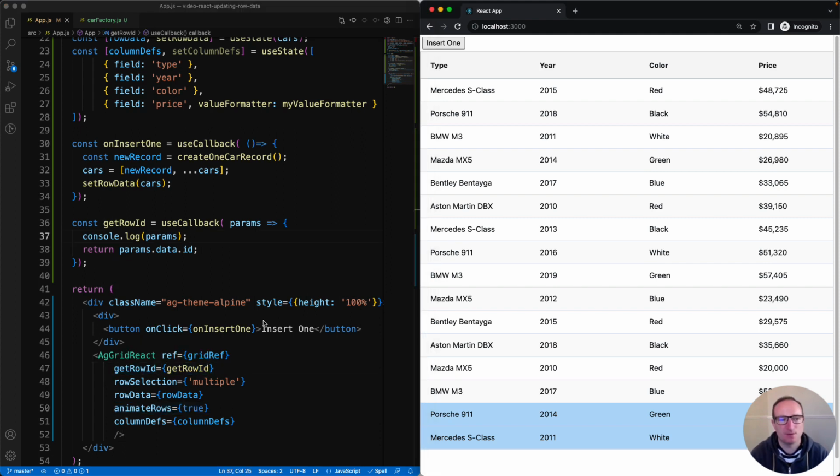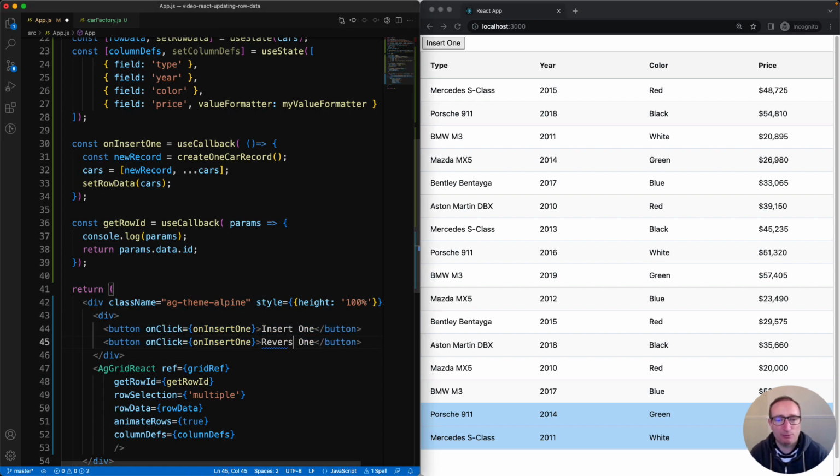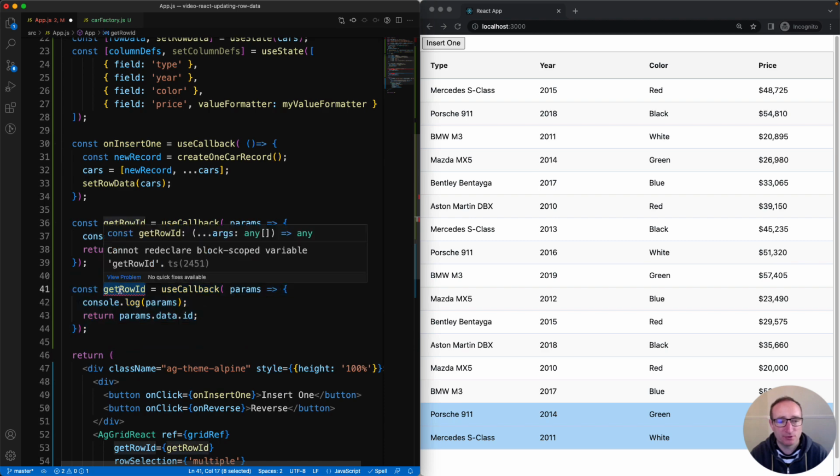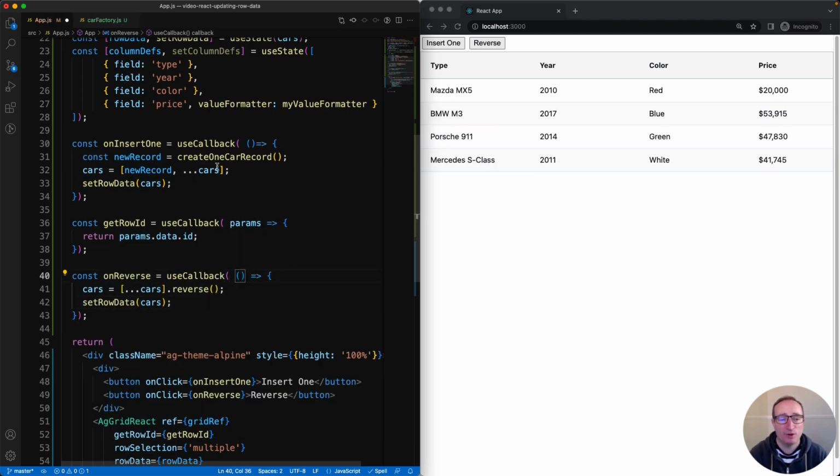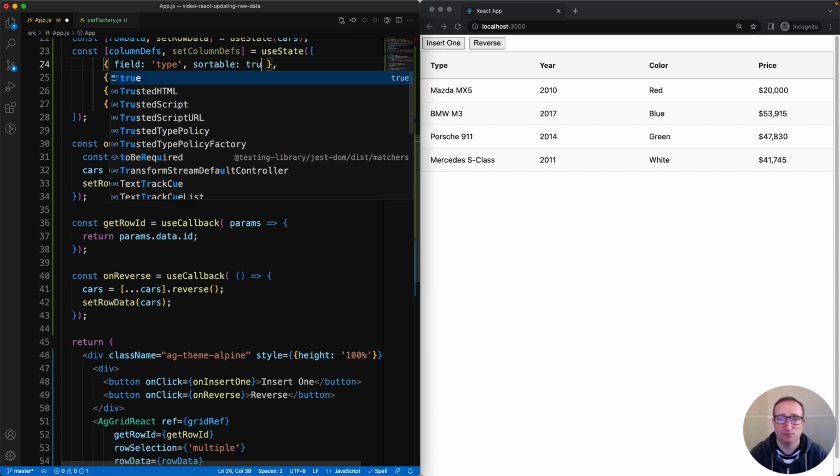Okay, let's now talk about row order. To help with this, I'm going to implement another button which will reverse the order of the provided row data. I'm also going to enable sorting on the first column.